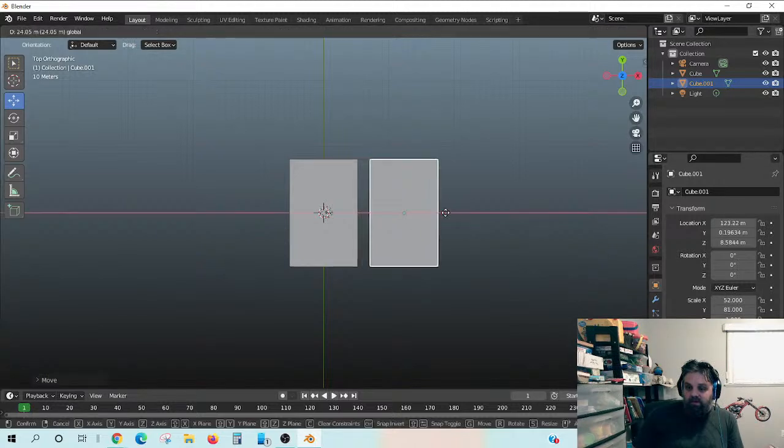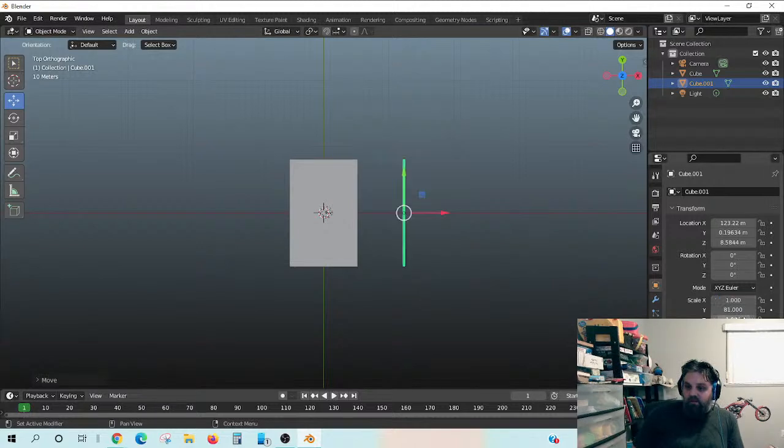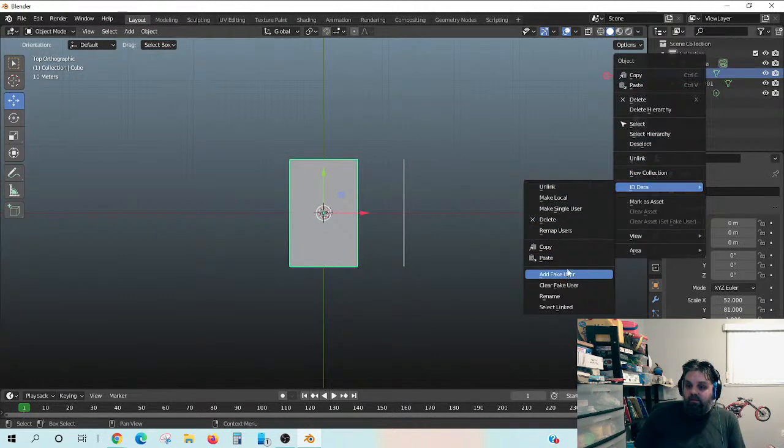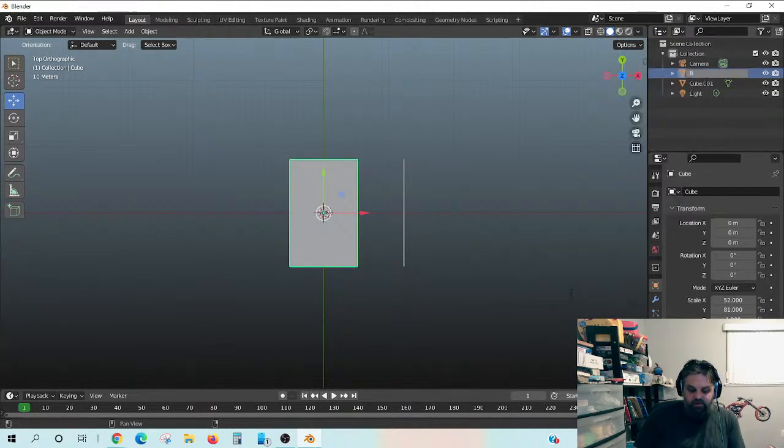Okay, that's good. So let's do this one. We want to make this a depth of 2 because we're going to make the balls 2 as a 1. So with this one, we want to call this one the backdrop. So we're going to rename it the backdrop.